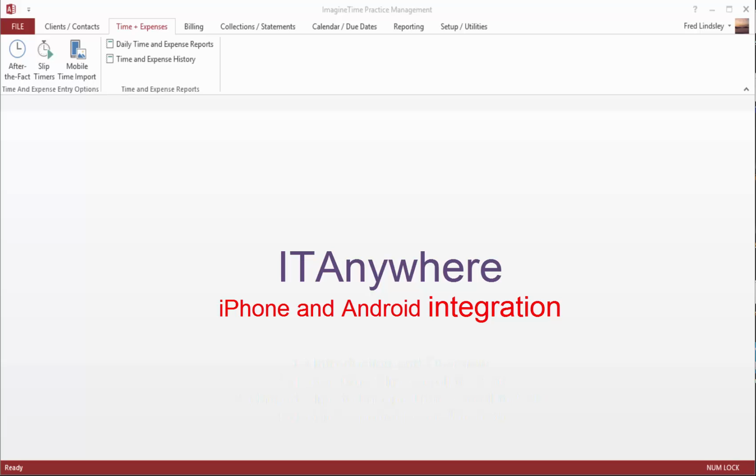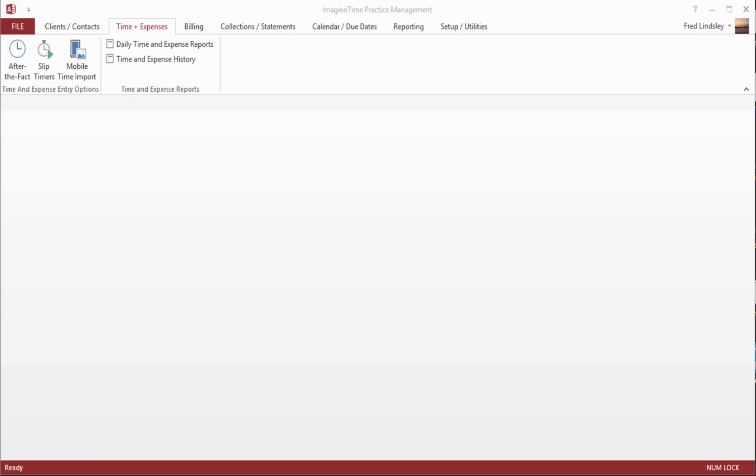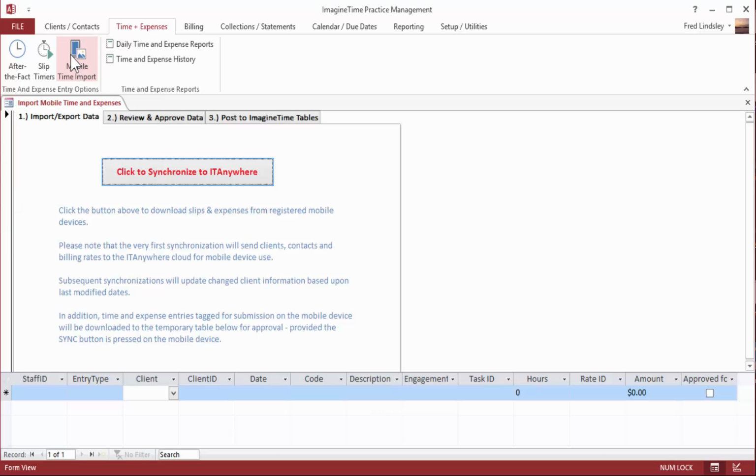The next screen has a dual purpose. The first time it is used, it exports key client and staff data to the cloud. The next use downloads time and expense information that has been recorded and synced on mobile devices. Client information that has changed on the main database is also refreshed at this time. During your first sync, the download time and expense data checkbox will have no effect.